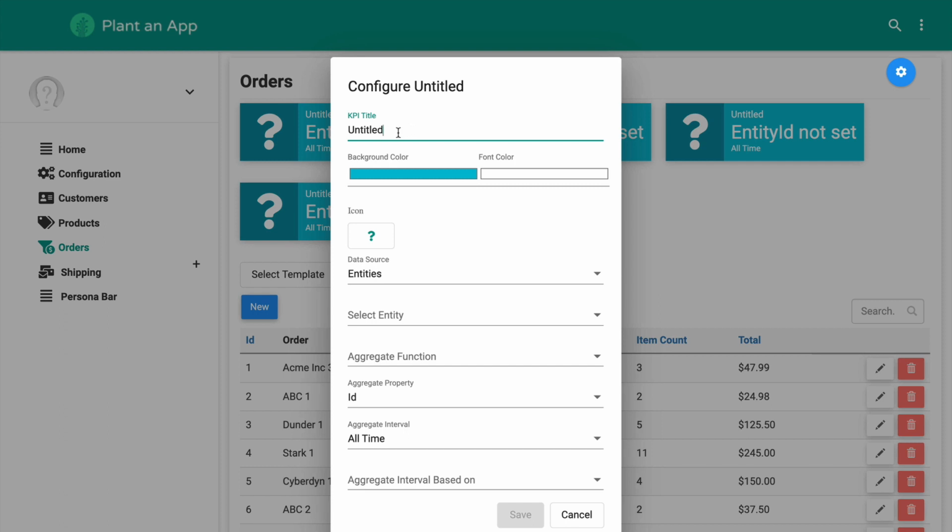First thing that's going to happen is a pop-up will appear. It's going to ask us for a little bit of information. This goes pretty quick. So why don't we set one up, our first one, for new orders. We have the ability to change the background color or the font color of the tile, but we'll leave this one as it is for now.